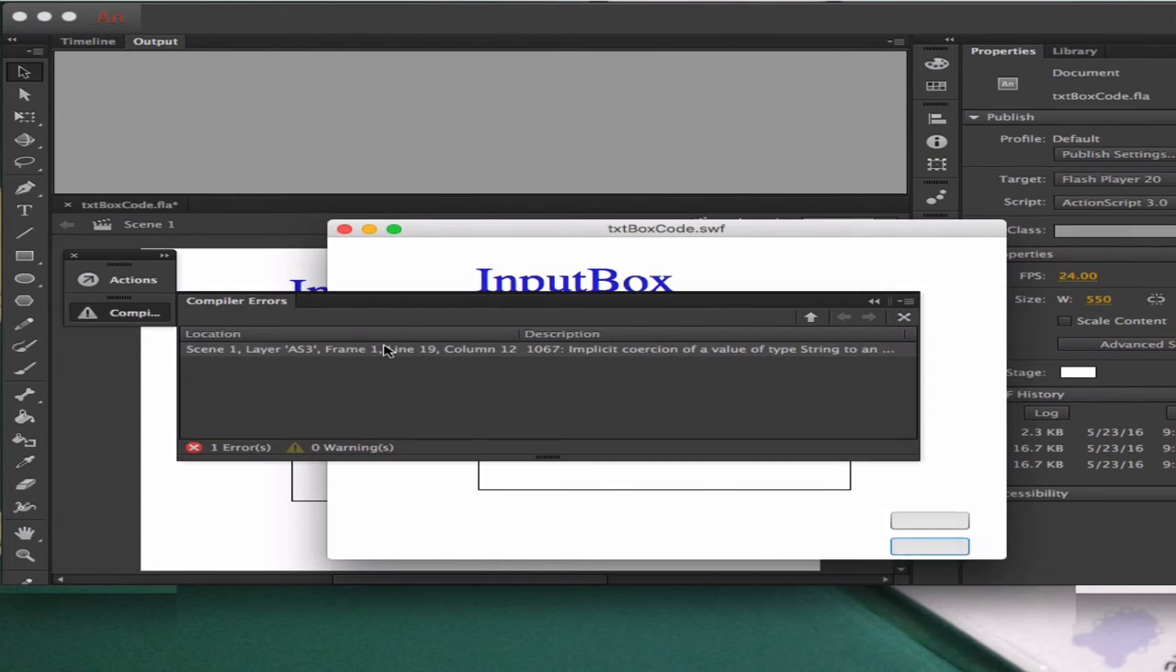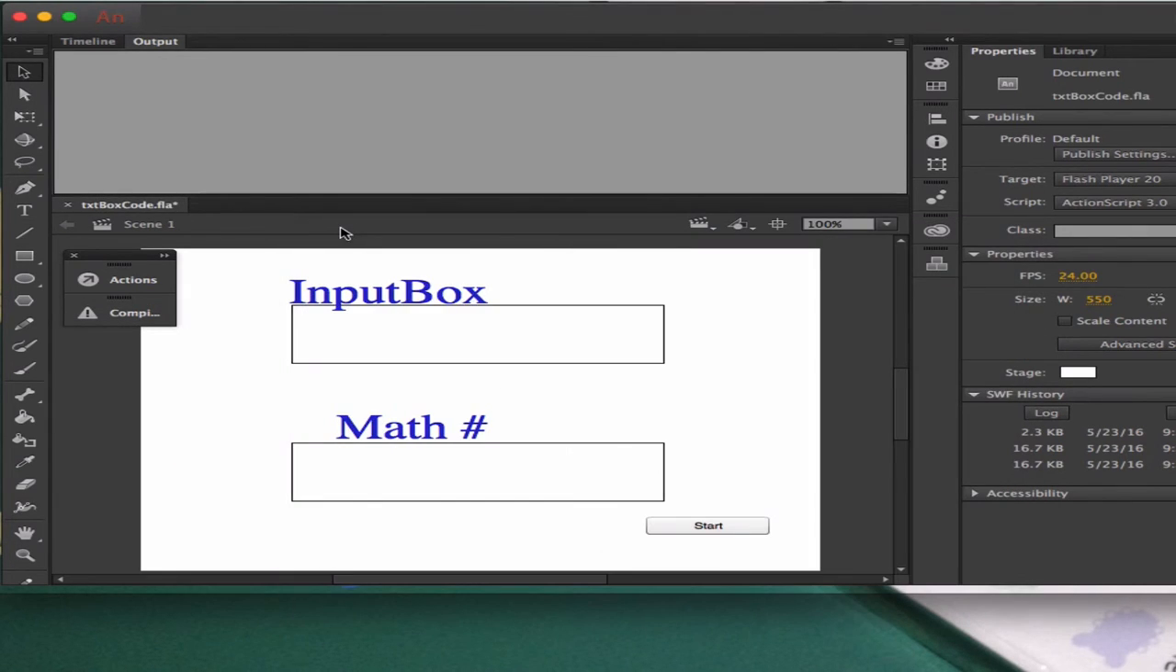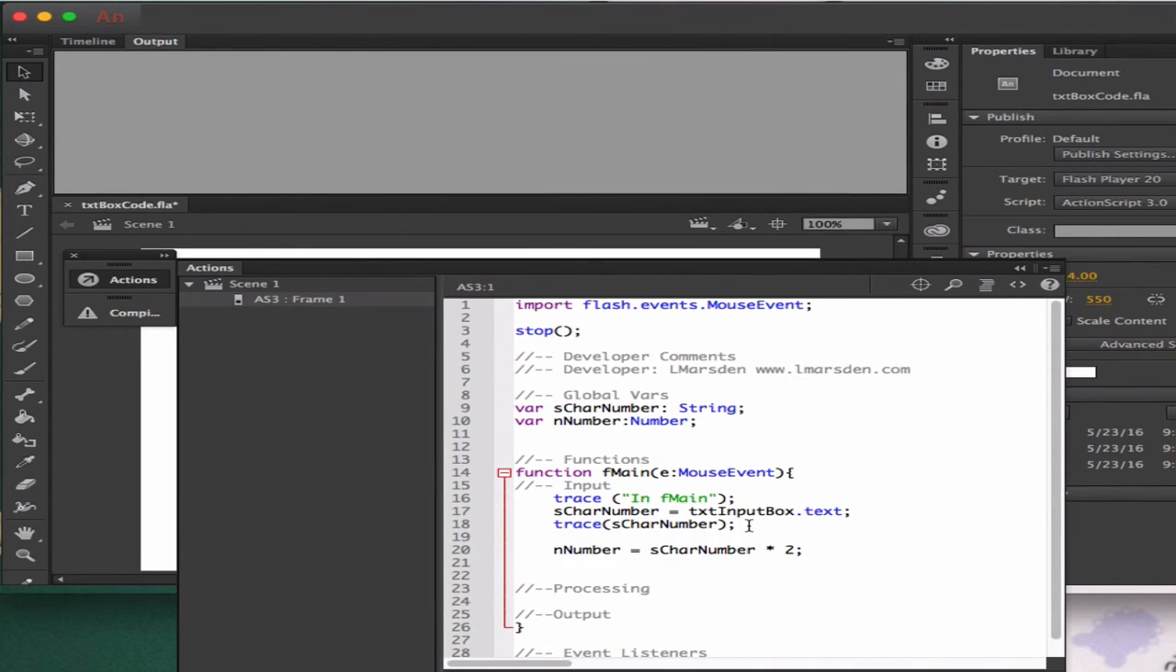And also if I have a look in the compiler error here, we can't put a string inside of a number. So we've got what's called a data mismatch. So to change that, what we need to do is actually convert sCharNumber. So we need to convert sCharNumber into a number.